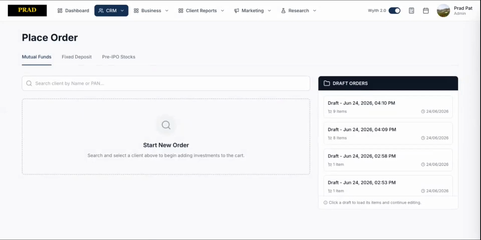Instead of treating every transaction as an isolated activity, Wealth 2.0 allows you to create transactions, save them for later, reload them whenever needed, and combine multiple transactions into a single working cart. After that, you can review everything together and place orders through one unified workflow. Let's start by creating a new transaction.